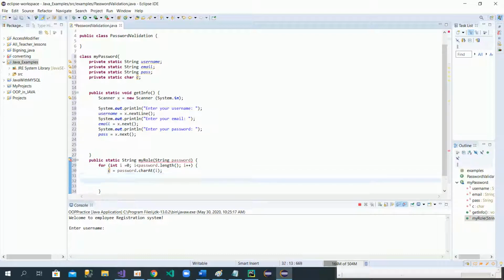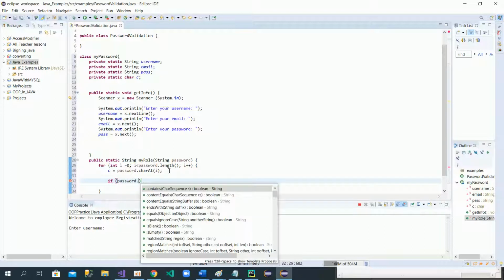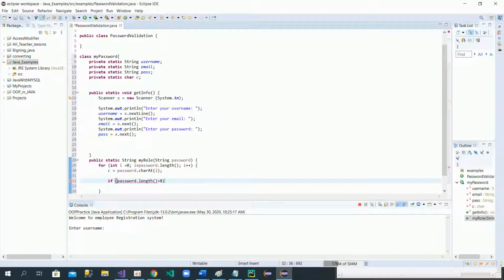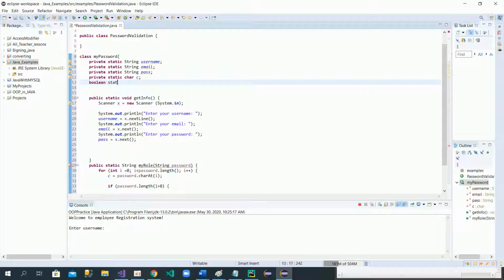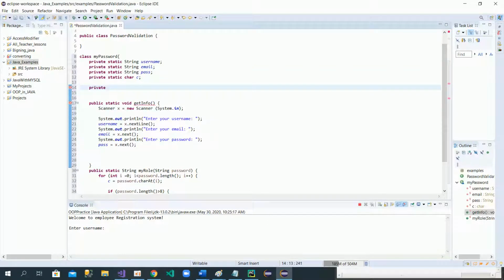Now we need some condition. We said if password dot length is greater than 8, then what to do? Let's say we need some boolean. Let's say private static boolean hasNum is equal to false, and that's okay. We need some more. Now let's copy, because we don't have a lot of time.